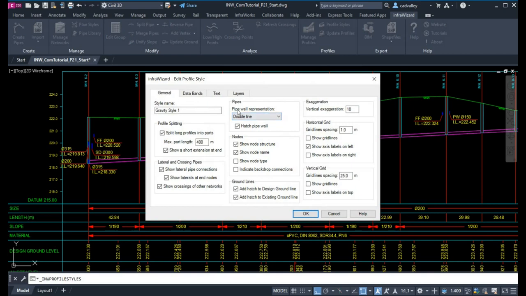The Pipes panel lets you select how pipe walls are represented. The pipe wall can be shown as a single line, either at the inner or the outer face of the pipe, or as double lines representing the wall thickness. There is an option to hatch the pipe wall as well in this case.